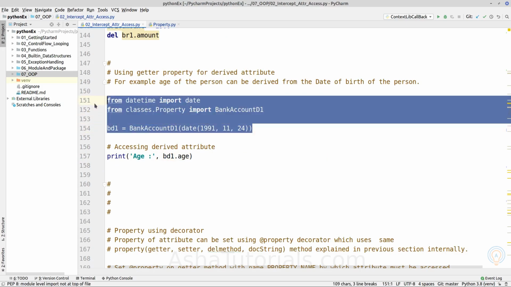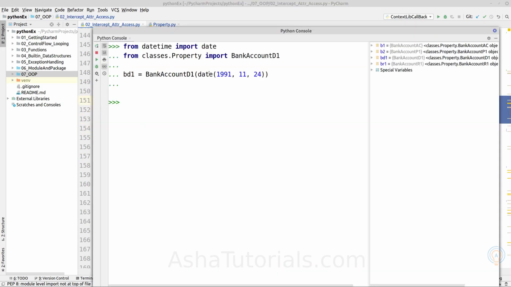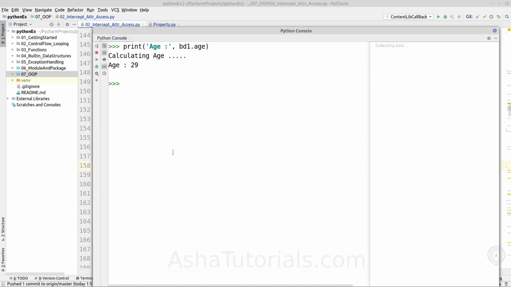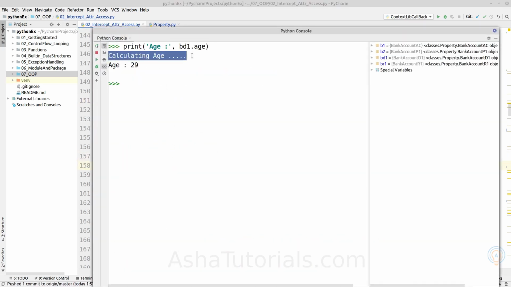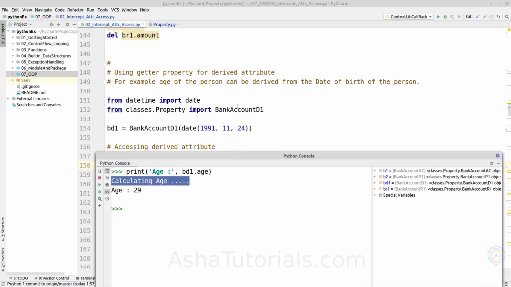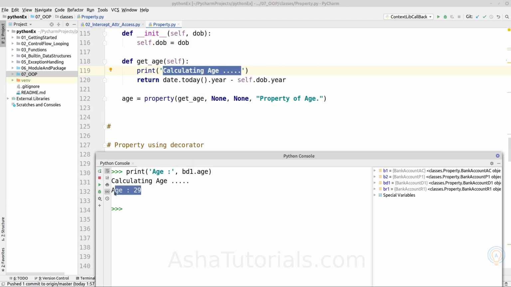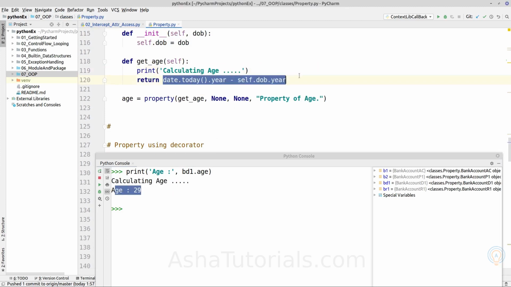So let's create an object of that class and access the derived attribute. As you can see, it is printing the message of the getter method, and it is printing the calculated age, which is a derived attribute.